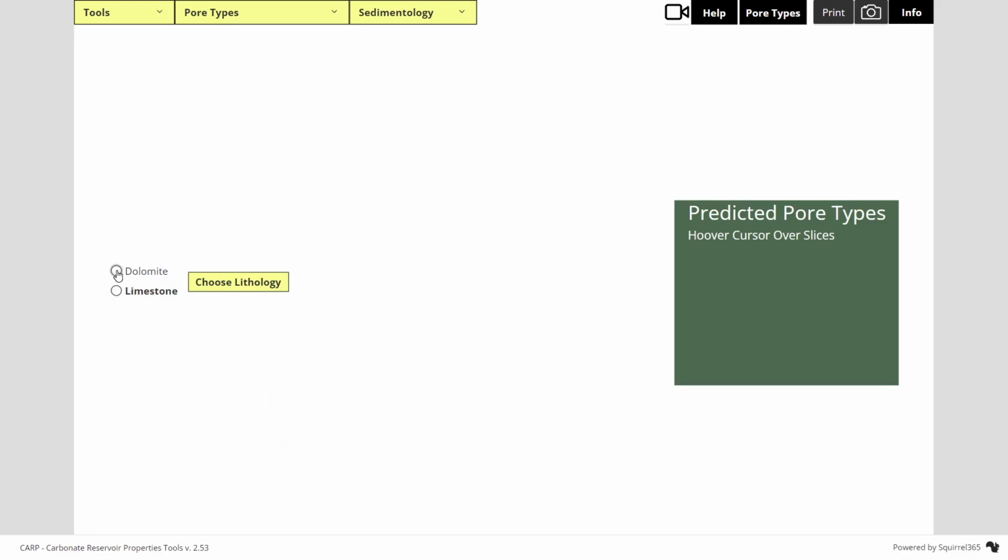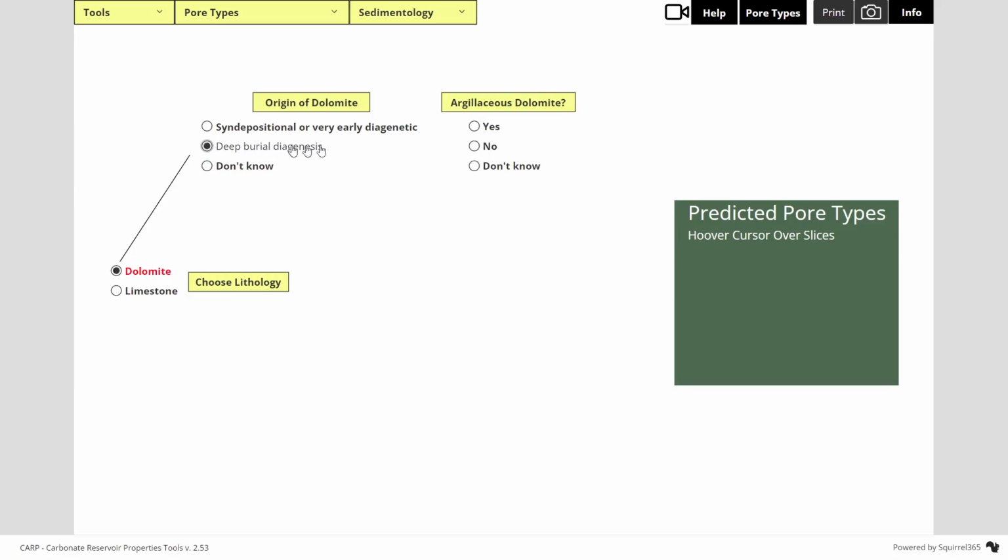Let's start with the dolomite. We have to decide what the origin of the dolomite is. Let's say it's a deep burial diagenesis. Is it argillaceous or not? Let's say no. Is it evaporitic or cherty? Let's say no.